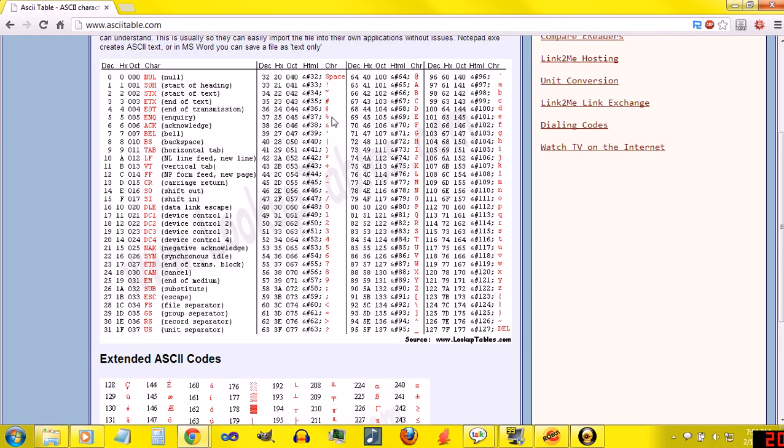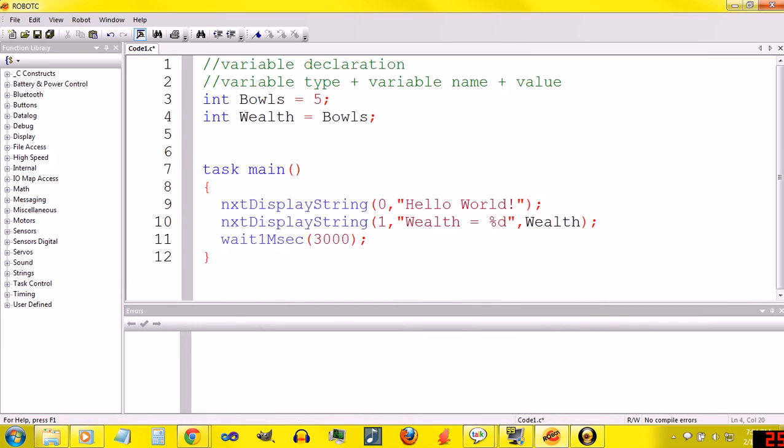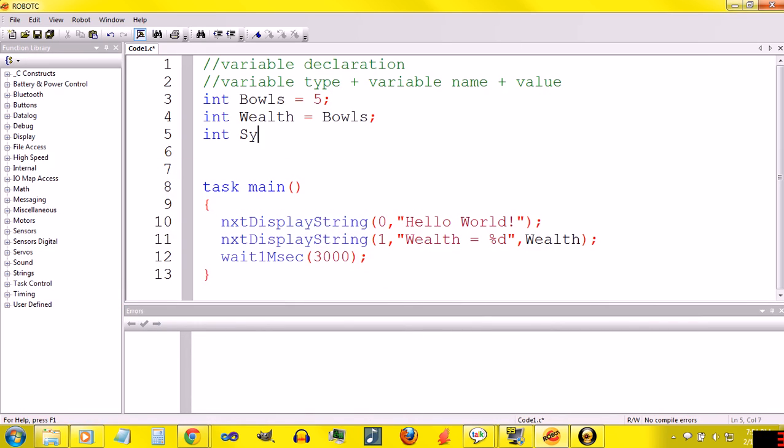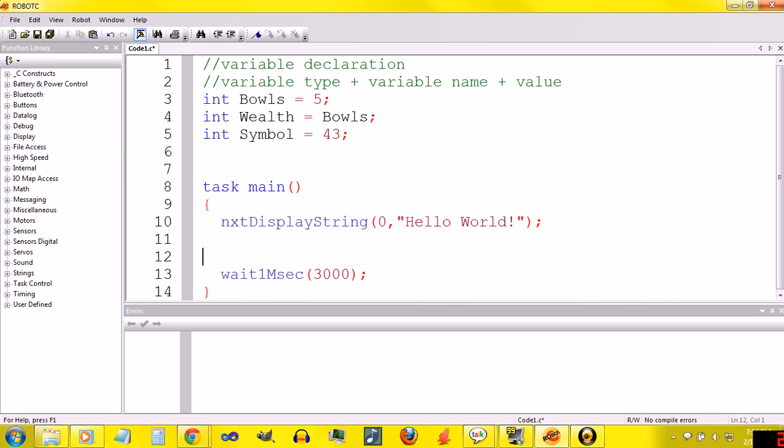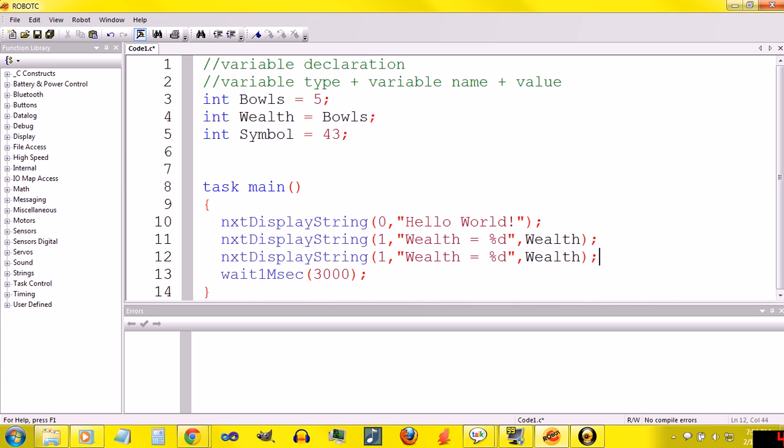And you'll see what I'm talking about in a minute, I'll use the plus sign, okay? So the plus sign is the same as decimal 43. So I'm going to declare another int, int symbol equals 43. Now, if I want to display, whoop, I didn't mean that, I meant this. Okay, I'm going to display symbol as, instead of a number, as a character.